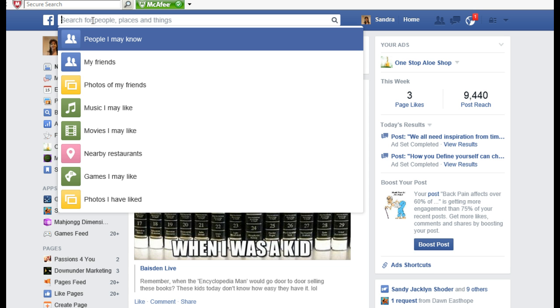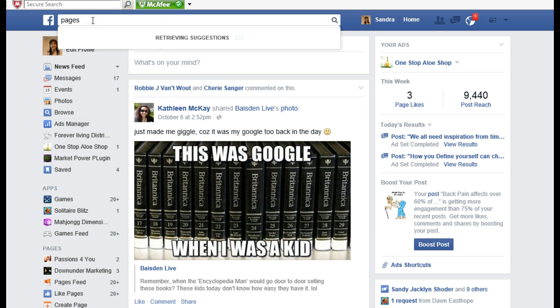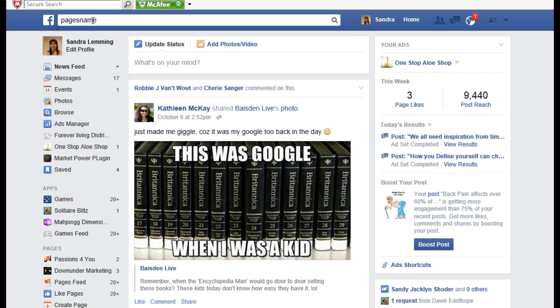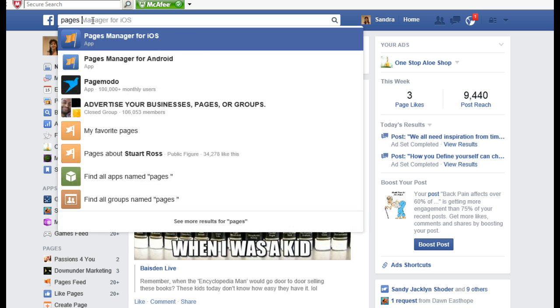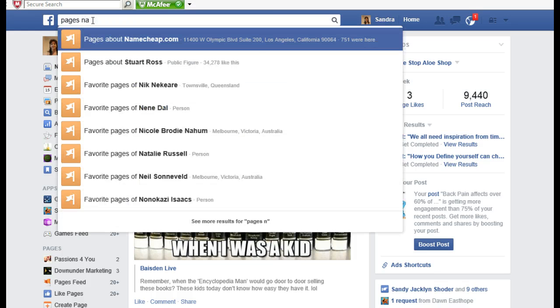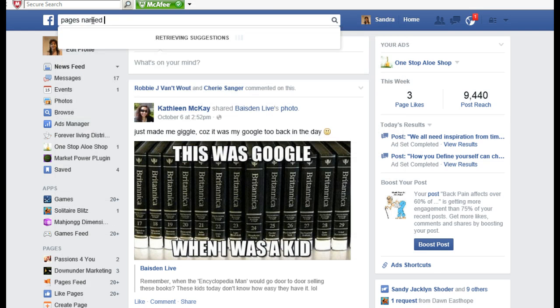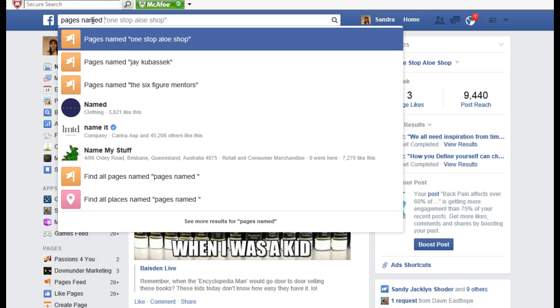Okay, there's several ways you can do this search, but the easiest way I find to do the search is to simply type in pages named, and put a space in between that. I should have really made sure I was on Google while I'm on Internet Explorer, so it's going to be a bit glitchy, okay? So we've got pages named, and as you can see, there's a couple of pages that have popped up here that are relevant to me, okay?